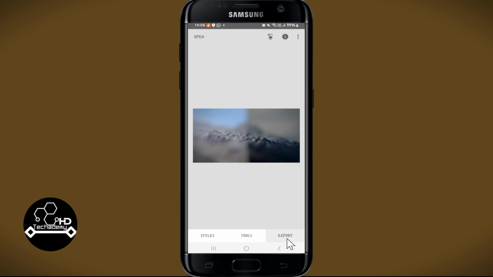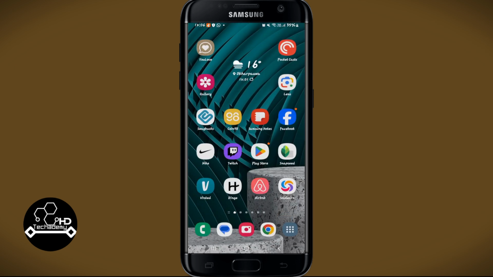And now you can simply export your image from the export menu. And there you have it. That is how easy it is to add the blur effect within your image on the Snapseed application.